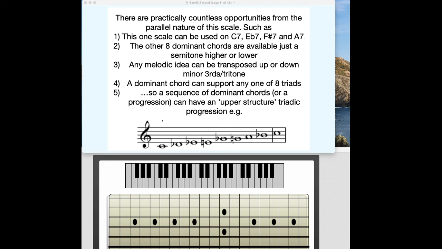Here's another idea, is that within the octatonic scale, we can freely transpose in minor thirds or in a tritone to minor thirds. So for example, if we take a passage in C minor, this could be true. Could be transposed in minor thirds or within that scale. There's huge power there.